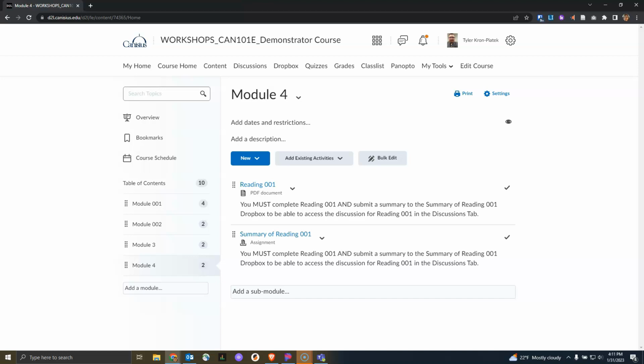In D2L you can quickly add a release condition to individual discussions. This can be useful if you want students to complete a reading or a dropbox assignment before going on to the discussion. In this demo, the scenario will be students must complete a reading assignment and submit a summary of it to a Dropbox before being able to access the discussion. We will make sure that students understand how to access the discussion by putting it in the descriptions for both the reading and the Dropbox, as well as the directions for the Dropbox.